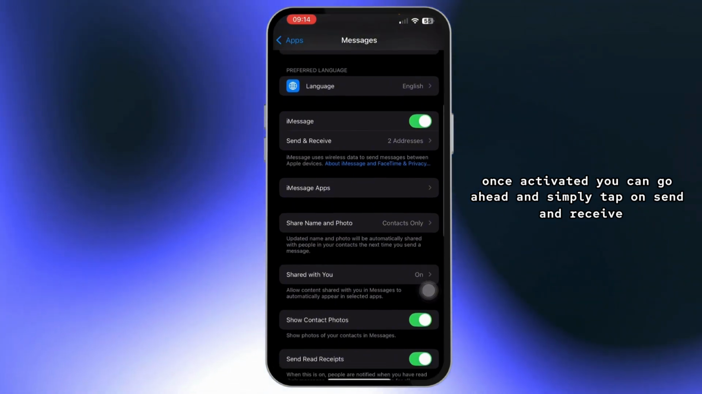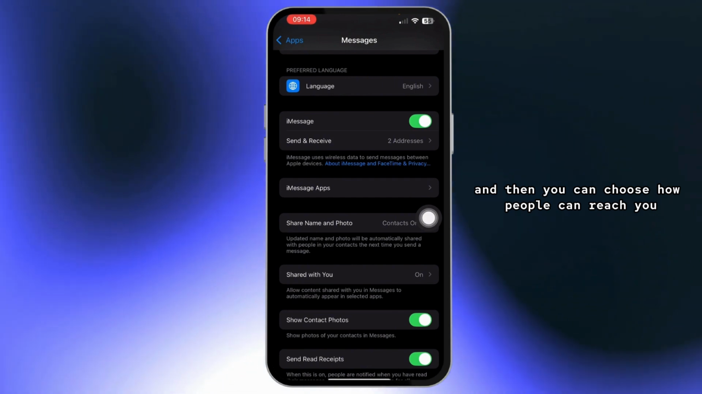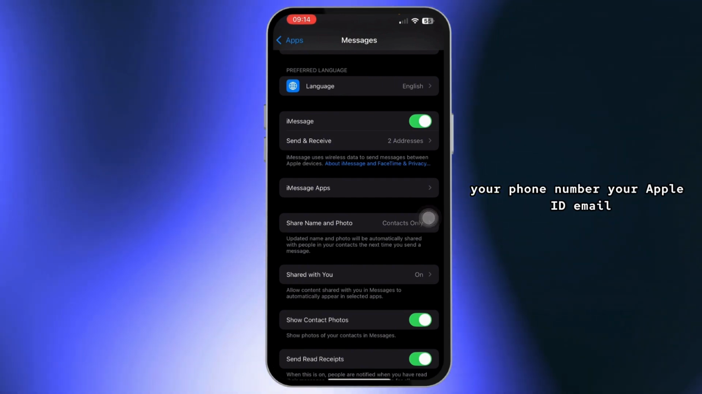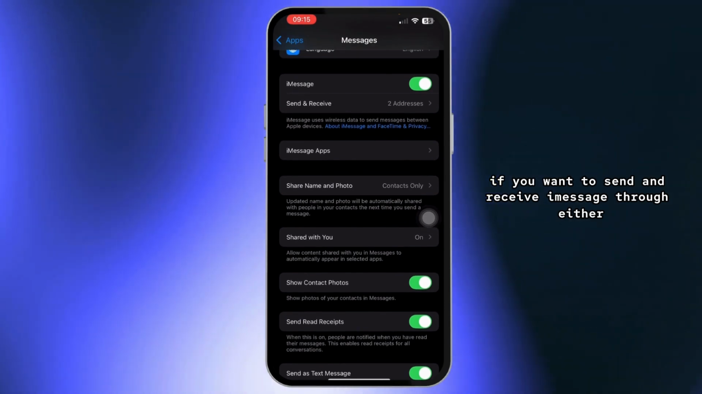Once activated, you can go ahead and simply tap on Send and Receive, and then you can choose how people can reach you. Your phone number, your Apple ID email. Make sure both are selected if you want to send and receive iMessage through either.